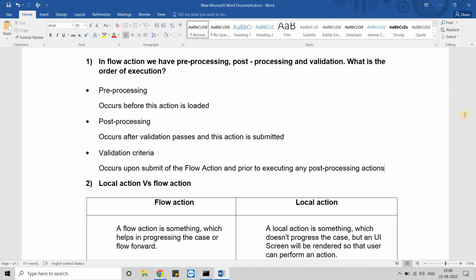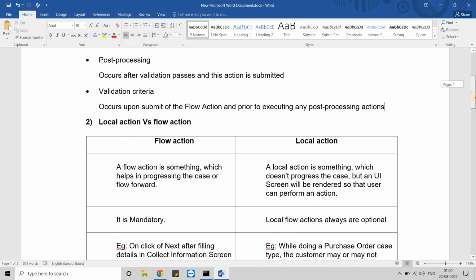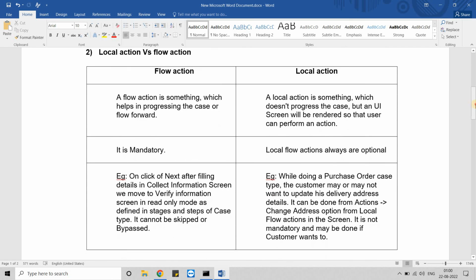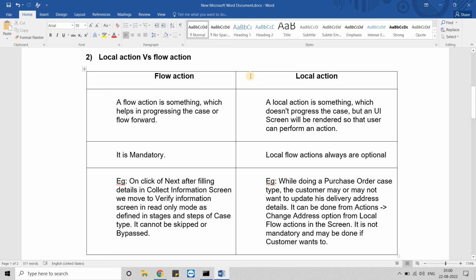Difference between local action and flow action. This is a very common interview question. What is a local action, what is a flow action? I have just defined a small table here. By the theory, a flow action is something which helps in progressing the case or moving forward. Whenever you create a flow, you will have multiple flow actions.